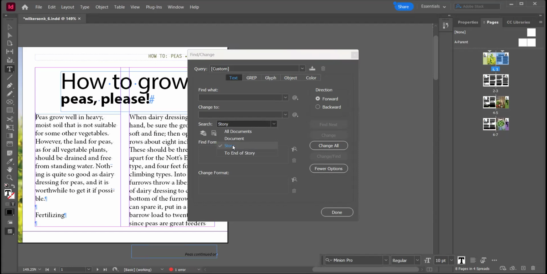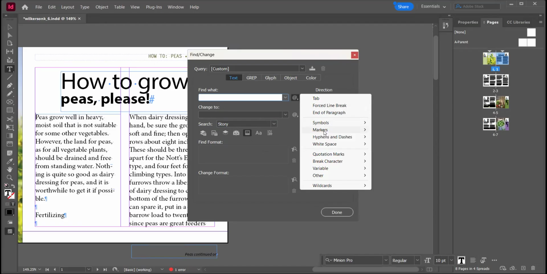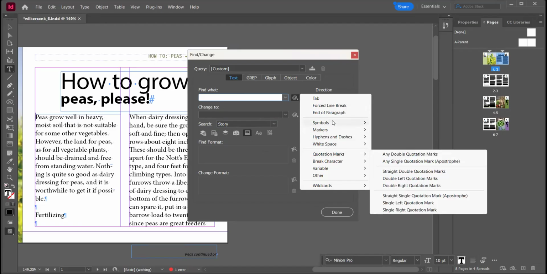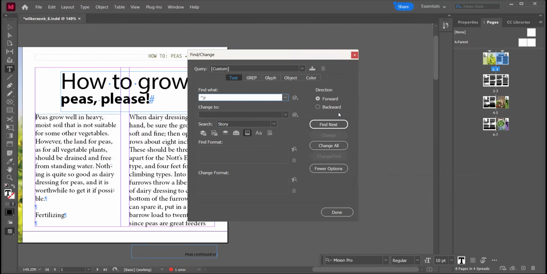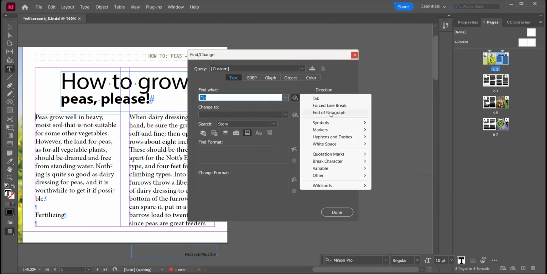I don't want to do everything in the document. I just want to do this part of it, everything that's threaded with this first column. And then I am going to do, find what? I'm going to say find end of paragraph. And then I'm going to do that again because I want it to find two end of paragraphs.